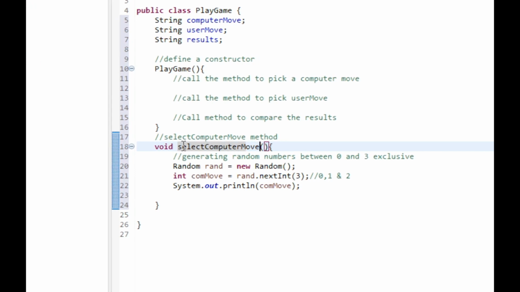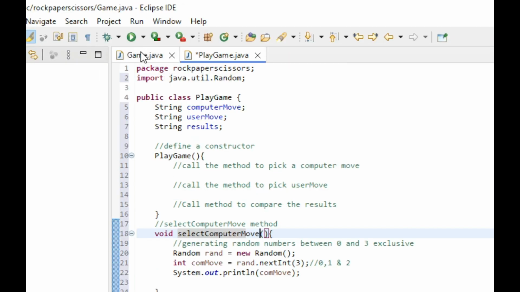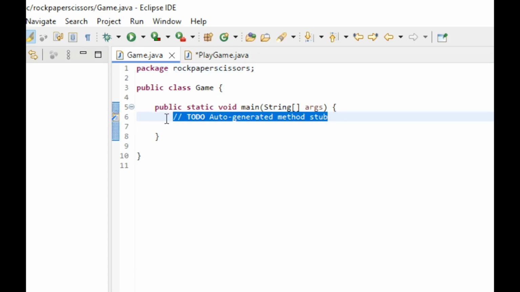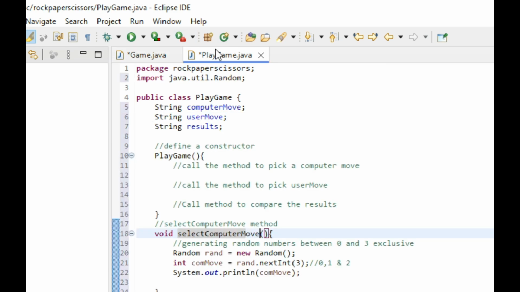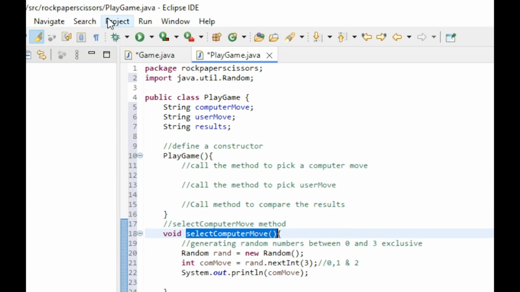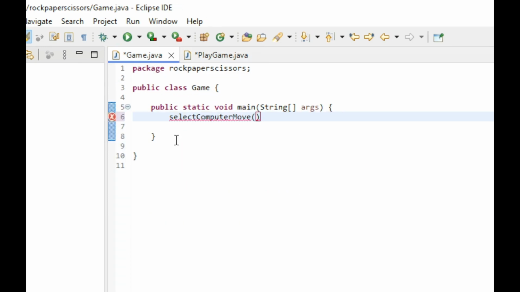Select computer move as the method, and let it be random right now, the return type. Let's come to our main here. I want us to just print that. So we're going to call the method here. We want to call this method, select computer move, this one. So I'm just going to copy it here, and then I'll come in the main. I'm going to call the method here.